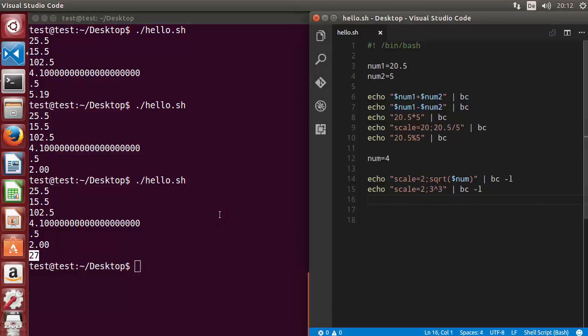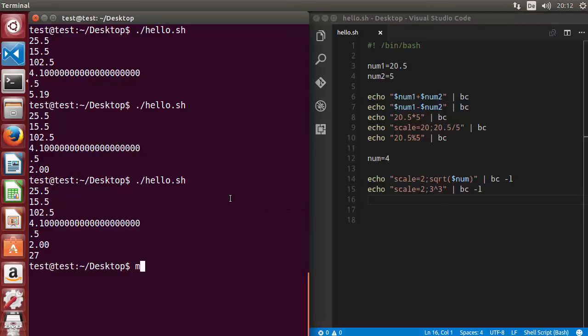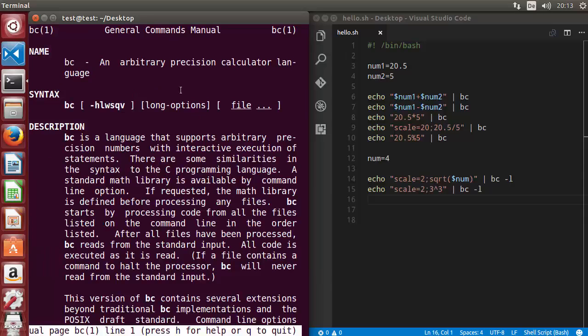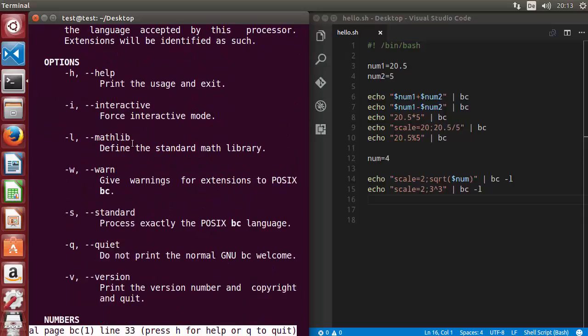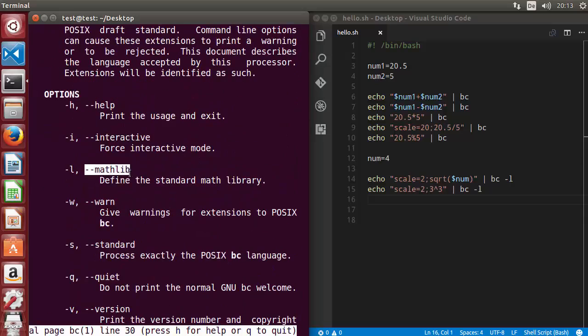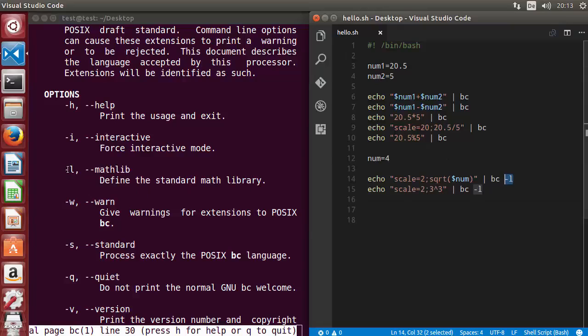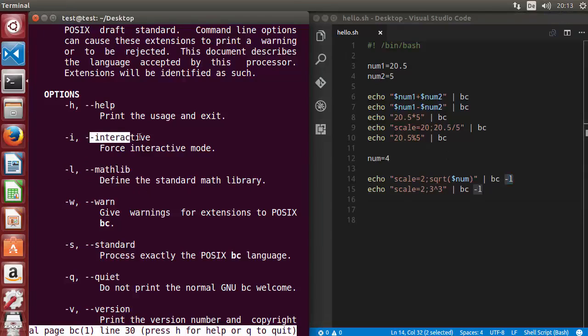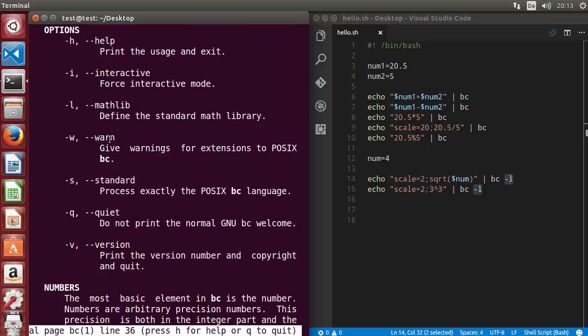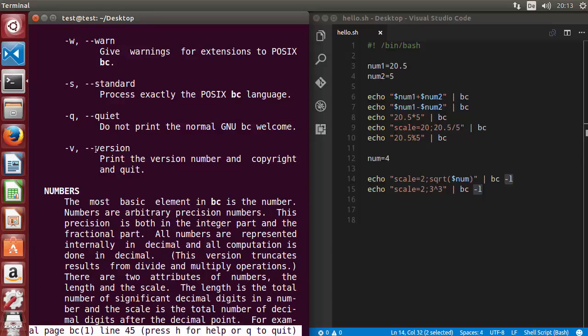So there are many math operations you can perform with BC, and you can do a man bc for reference. So you can give this command and go a little bit down, and you can see that for calling the math library which we have used here, we use the -l flag. i is for interactive mode, w is for warning, s is for standard, q is for quit. Whenever we run the BC command on the terminal, this is a handy option to quit out of BC, and then v is for version.